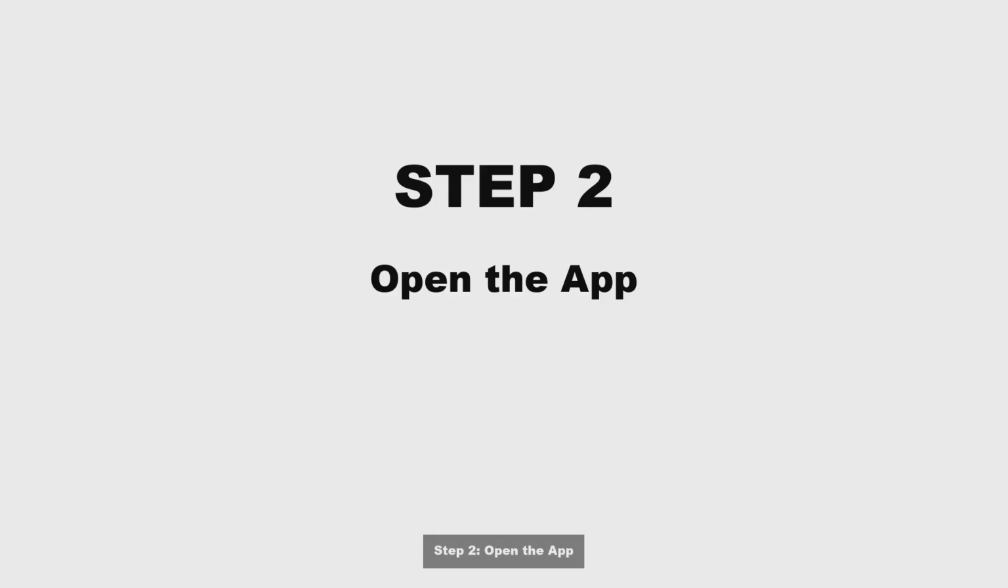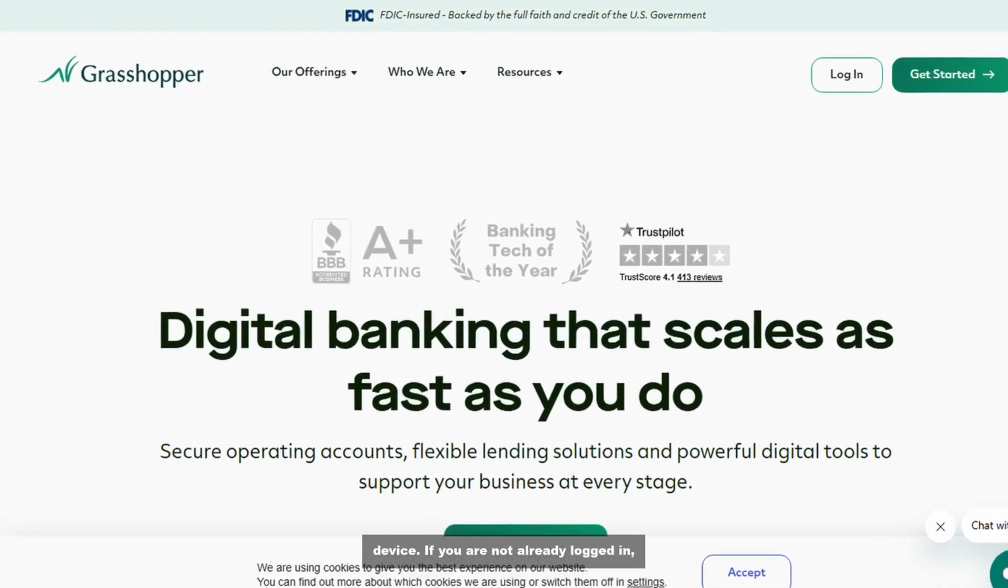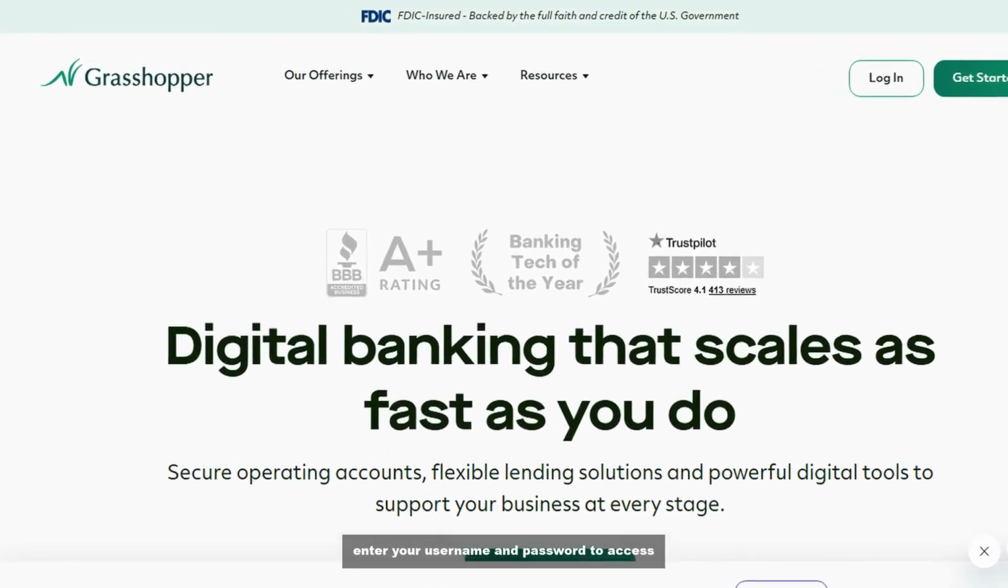Step 2. Open the app. Launch the Grasshopper Bank app on your device. If you are not already logged in, enter your username and password to access your account.